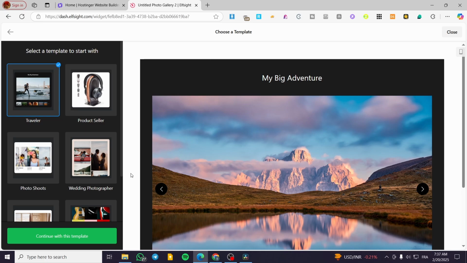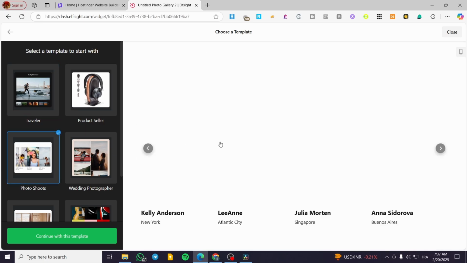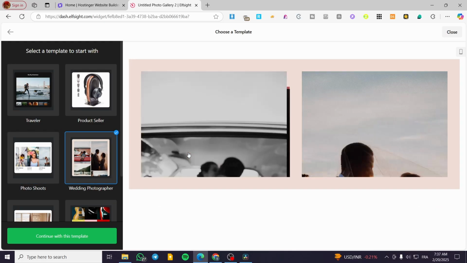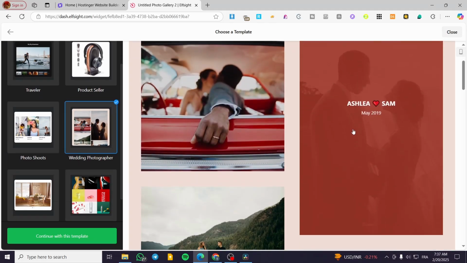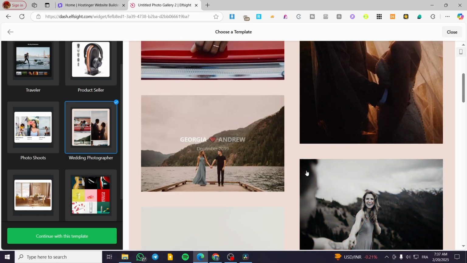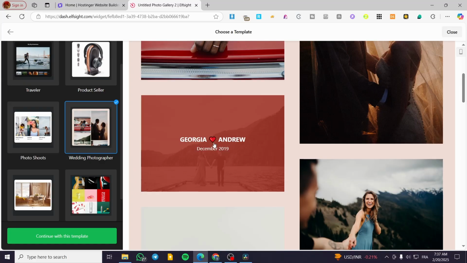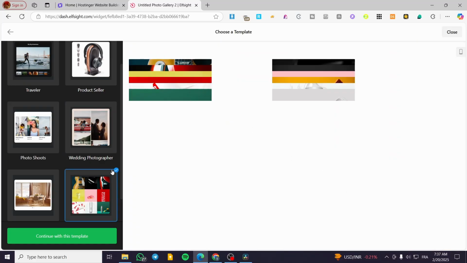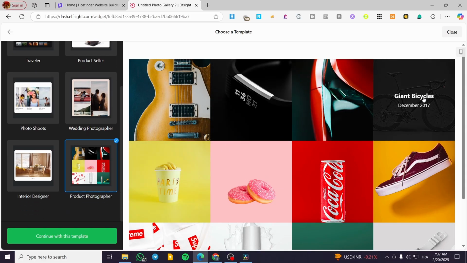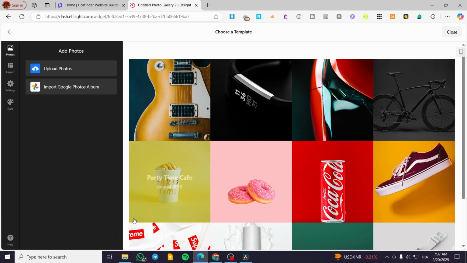You're going to see that effect on, for example, the photo shoot, I think. So let's see here if we have the hover effect. We do not have it in here, but on the wedding photographer, you're going to see that we have this hover effect. This is called the hover effect: the change on the photo when you hover the mouse over it. You are going to see it also on this one, the product photographer. So it is going to have a hover effect, and we are going to select this.